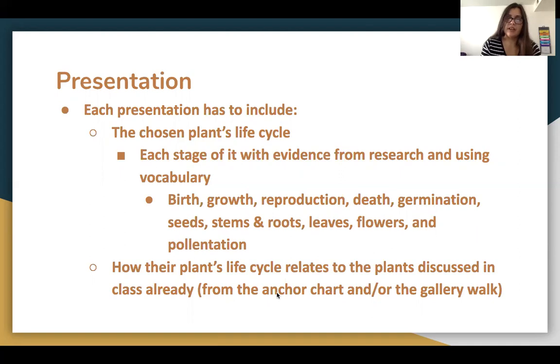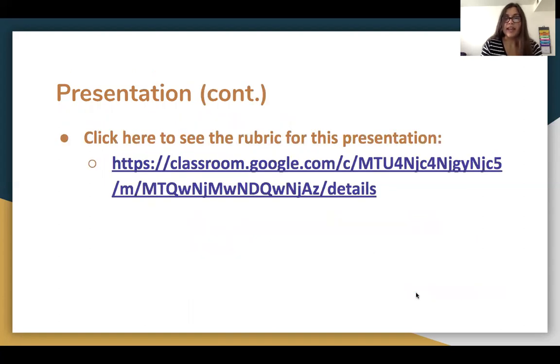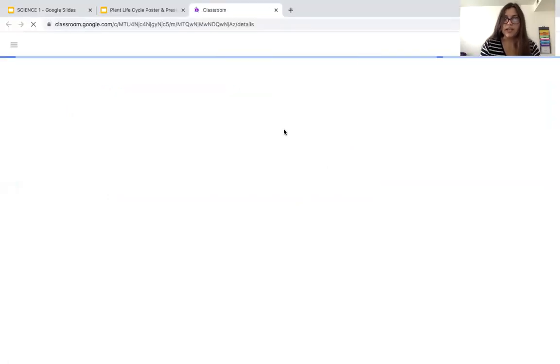In your presentation, you have to include how the life cycle of the plant you chose relates to the plants discussed in class already, either one or both, or however many we discussed. You can relate it to the one we did with the anchor chart or one from the gallery walk. It's your choice. I will include the link for this, and with it you will see the rubric for this presentation, which details the expectations. I will click it so I can show you real quick.